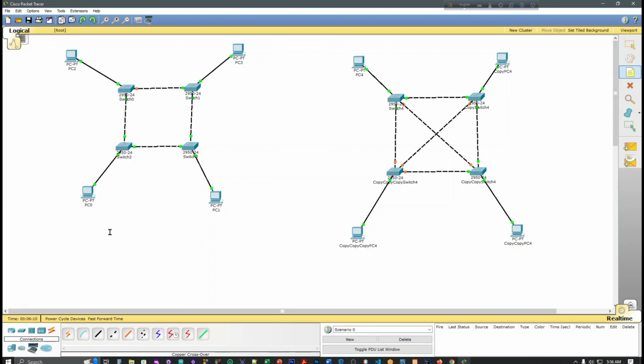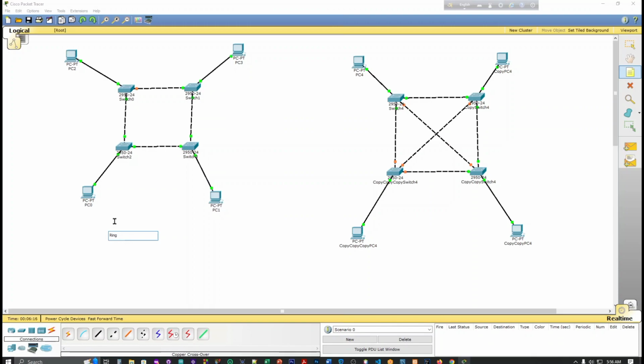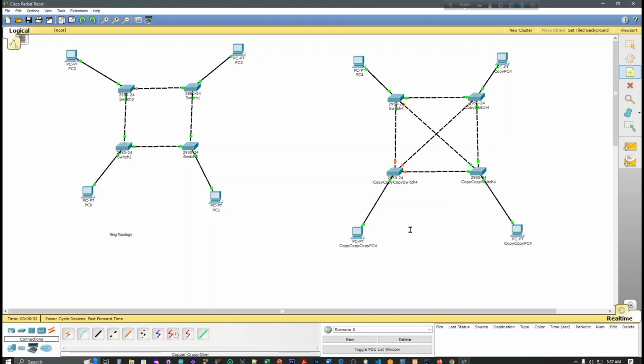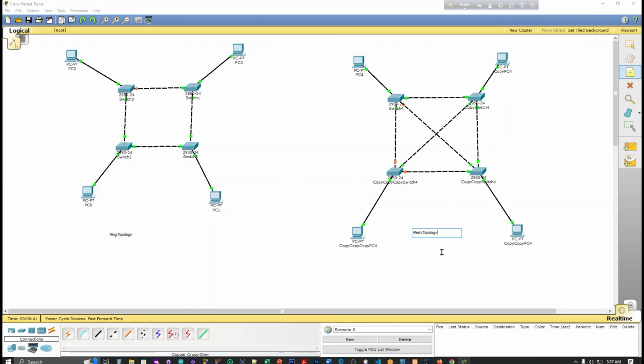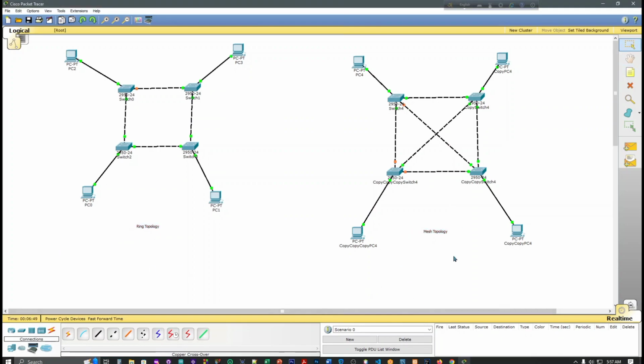So I want to give the name. After that we have to connect it through a wire, and these are the same devices, so we can connect it this way. Okay, we also connect it here.